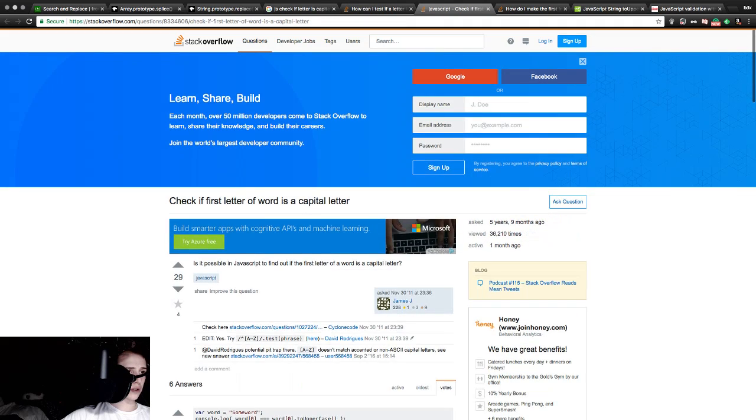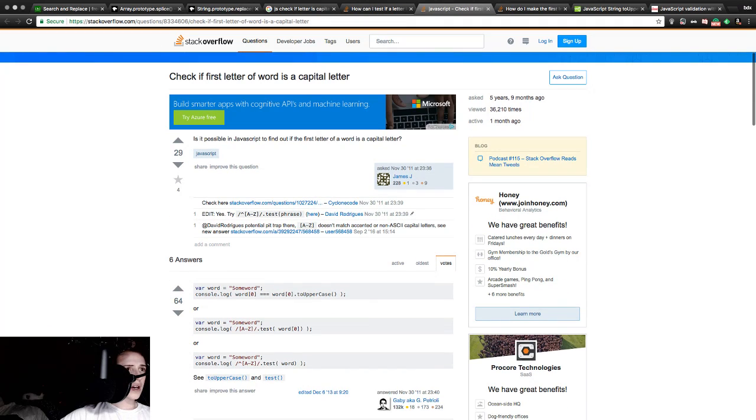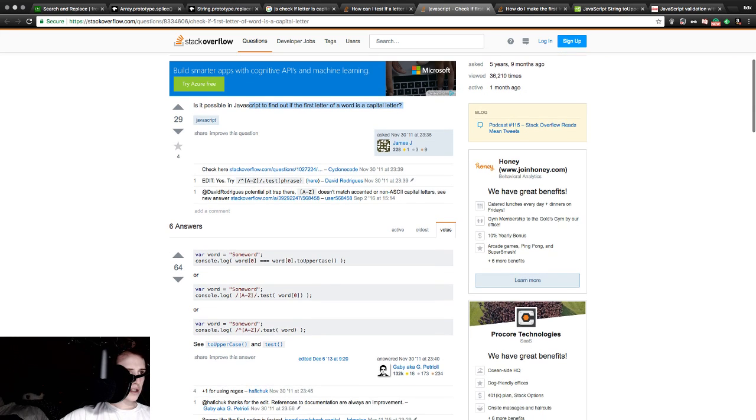Fascinating. Let's see what we've come across here in this second one. Is it possible in JavaScript to find out if the first letter of a word is a capital letter? Some word, console log, word 0, to uppercase. Oh, that's checking it. If word 0 equals that, it will log it. Some word a through z dot test, word 0. Oh, interesting. Because I assume it will check that first letter in that word, so that's cool. This would be the, I guess, replace method? I'm not too sure.